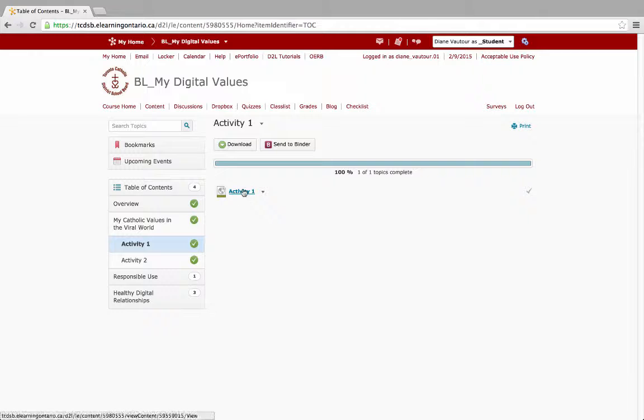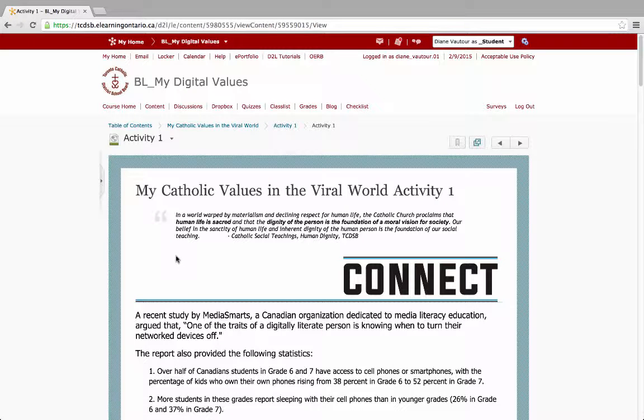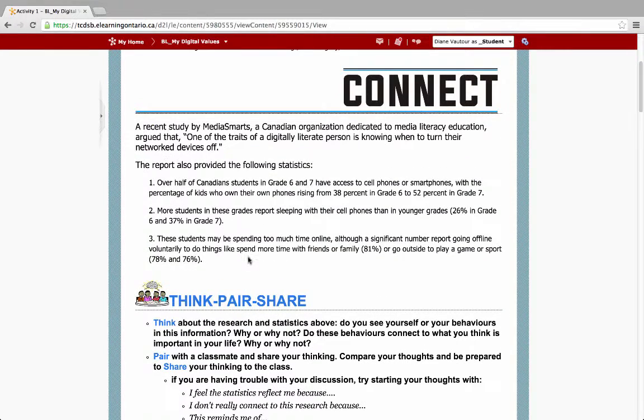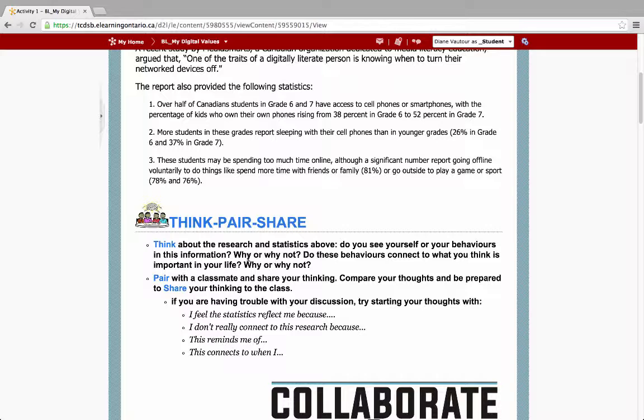So the first activity begins with a Catholic social teaching. You will notice that each of the activities starts with a Catholic social teaching, and that provides a framework for the lesson. And we also touch on that social teaching in perhaps the content or in the consolidation activities. So there will always be some kind of hook and activity to get the kids started.